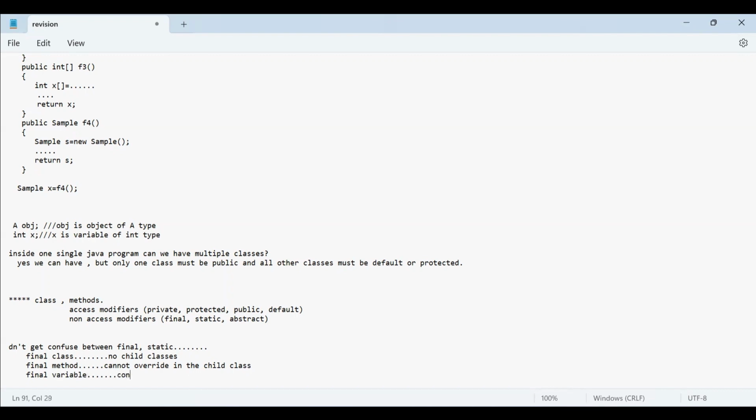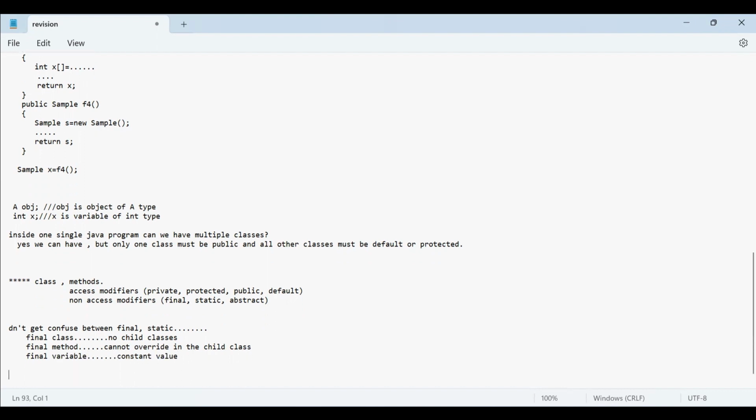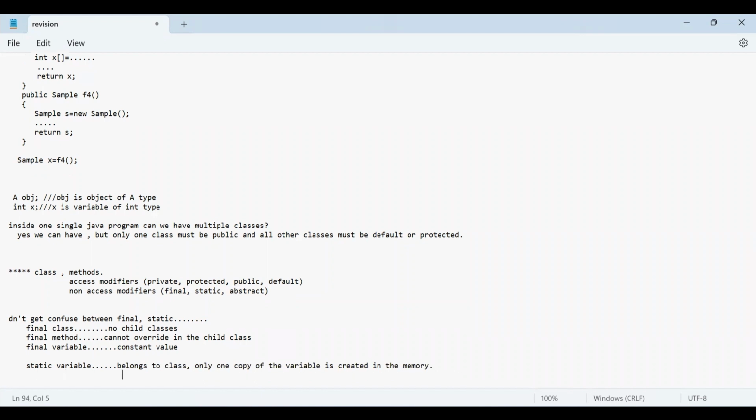Here, a final variable means a constant value. A static variable is different in meaning: the static value will remain the same. People immediately think static means constant, but that is not right. What is the meaning of a static variable? A static variable belongs to the class. Only one copy of the variable is created in memory. But the value we can modify, right?